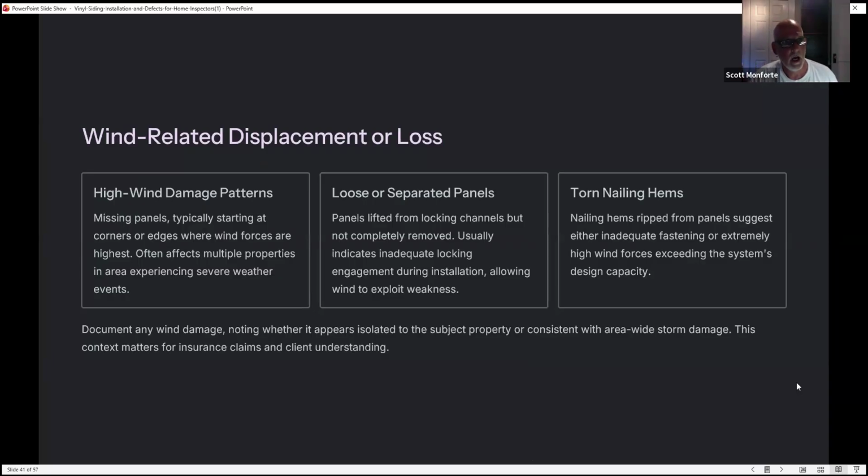Wind-related displacement, high wind damage. We've seen siding blow off in high winds. A lot of times you can put it back on. Sometimes it rips and you can't. You have to buy new panels if you can match it. Usually some of the siding is pretty close.